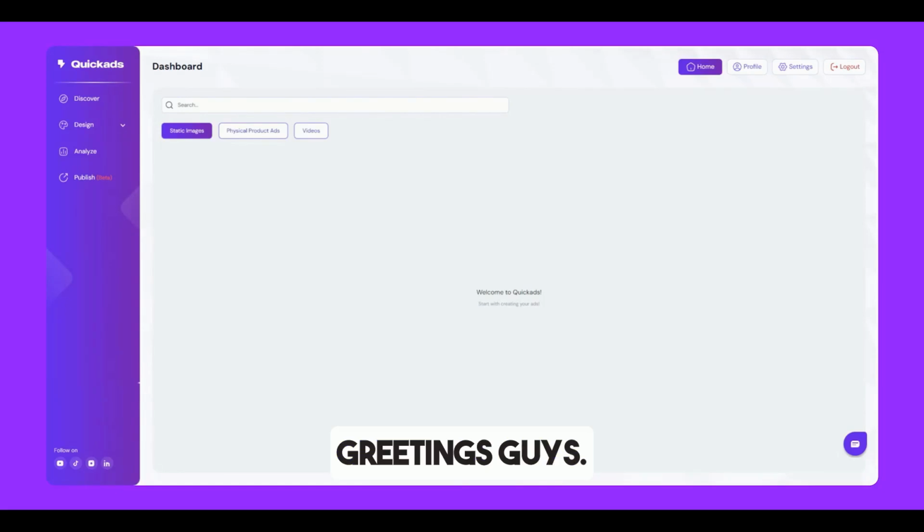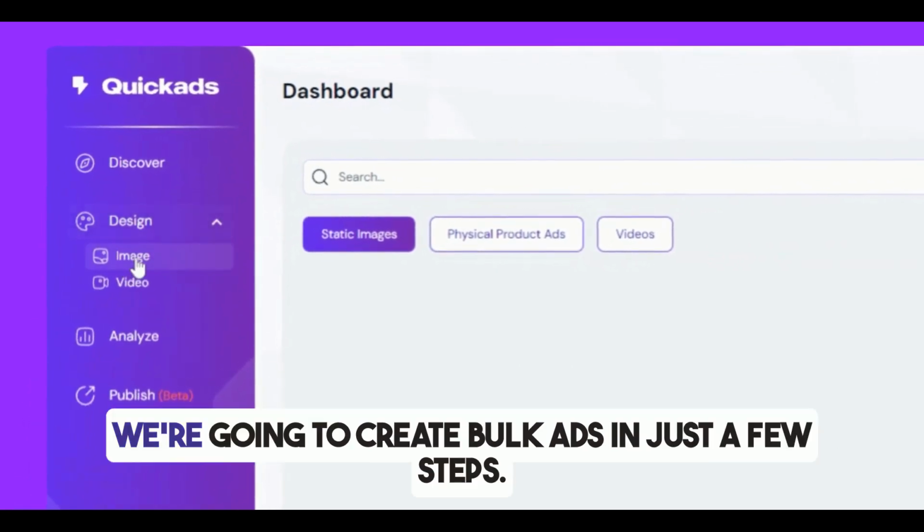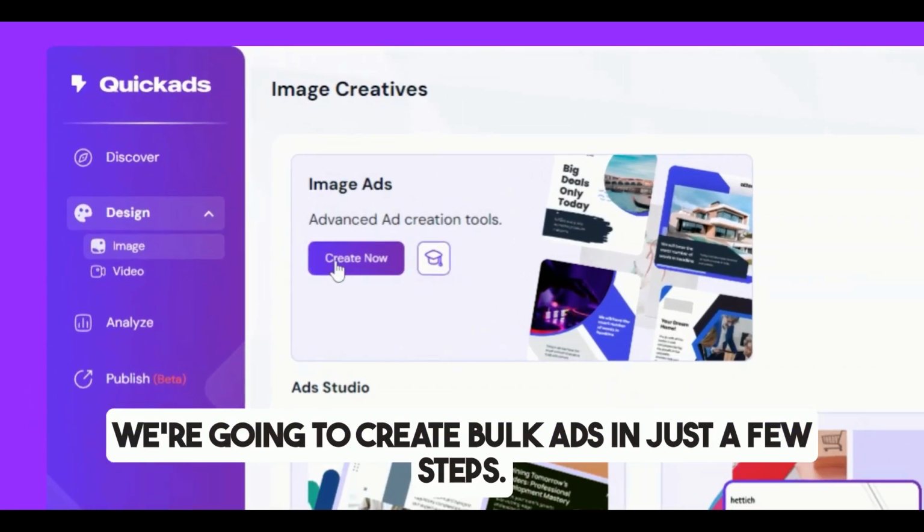Greetings, guys. Today, we're exploring another exciting feature of QuickAds.ai. We're going to create bulk ads in just a few steps.